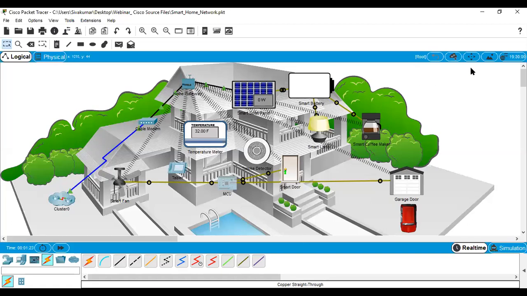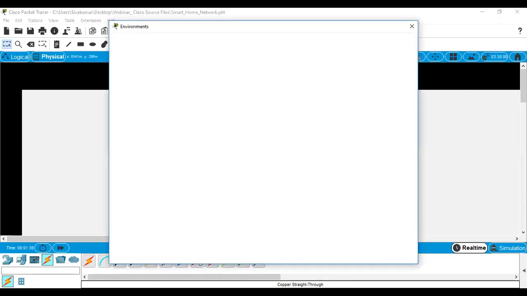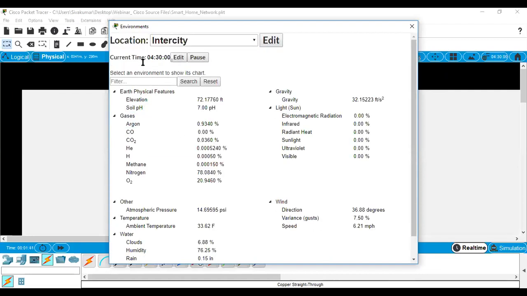And one more thing, you can implement with physical mode. You can control your environment. For example, if you go to physical mode, you can see the menu here, location and intercity and all things. Now you can measure all the cities here. Location you can select. If you select your GPS, you locate your area.